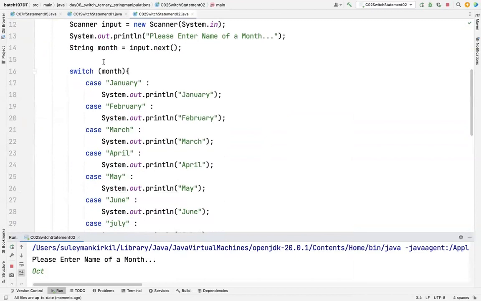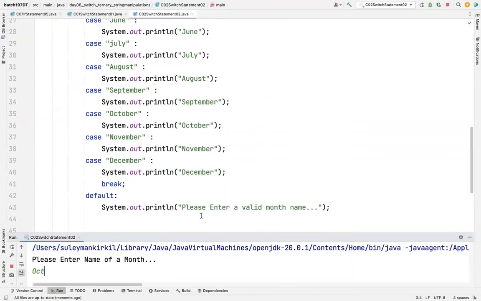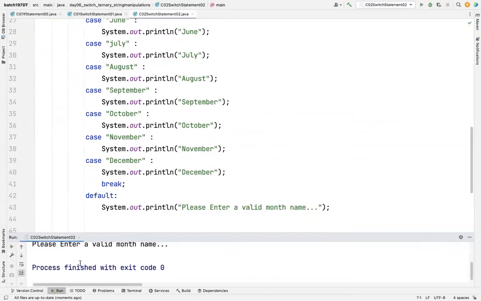Now this is OCT. Is it equal to this one? No. Is it equal to this one? This one, this one, this one? No, no, no. And then it will come here. Is it equal to this one? The answer is no. So you will not see anything, and it will ask you, please enter a valid day name. This is not a valid day name. It is partial.